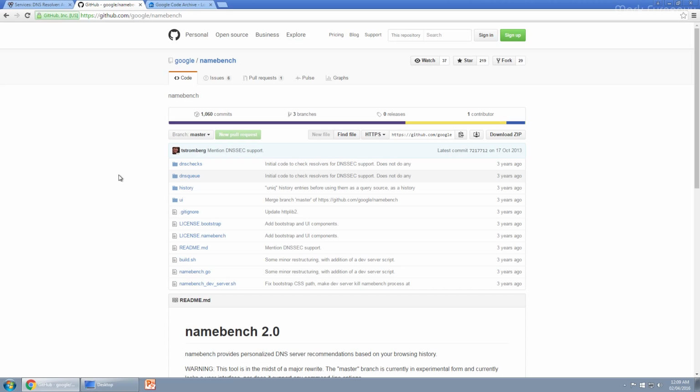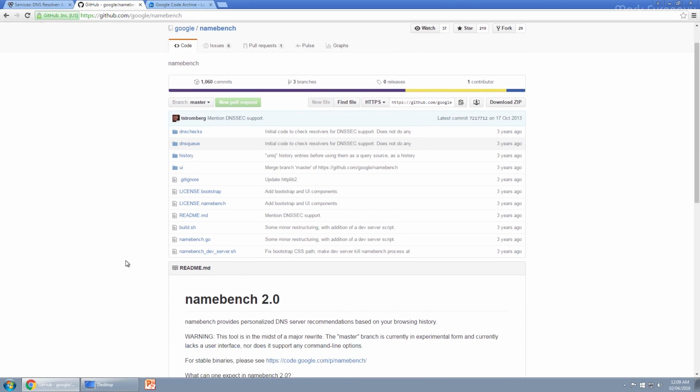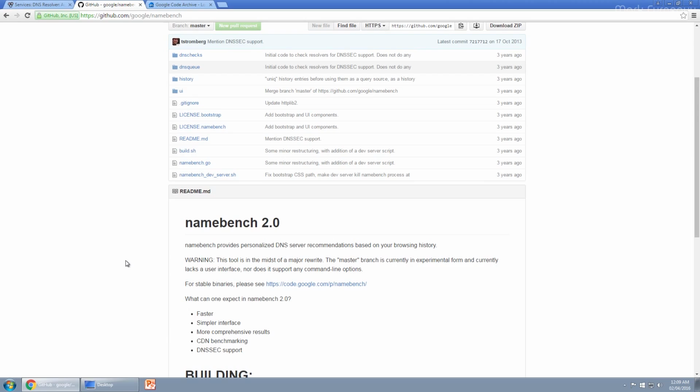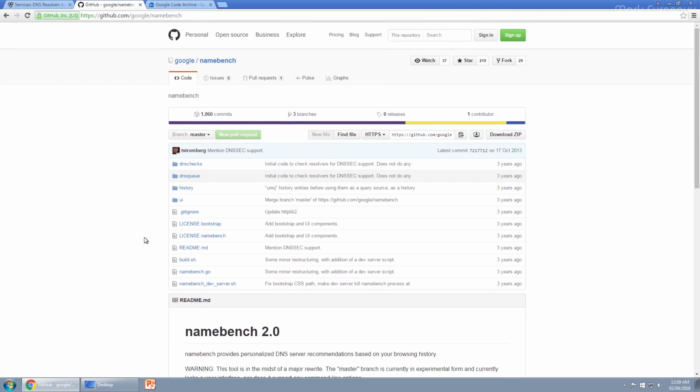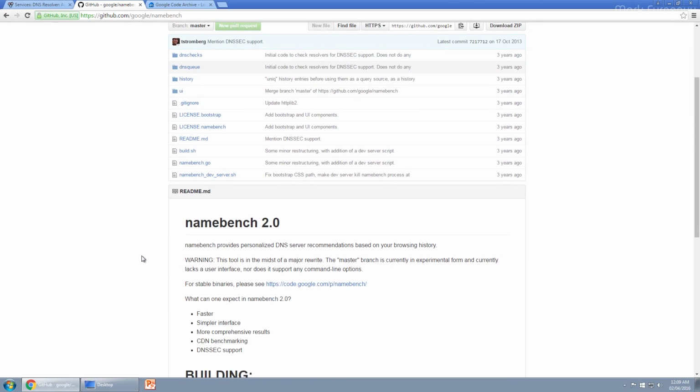Now, Namebench is currently undergoing a massive rewrite for version 2.0, and this is being done by Google. Right now, Namebench 2.0 is quite difficult to use because you have to set up a build environment for it and everything like that. It's not easy to use really at all. So I generally use the old legacy version 1.3, which is still available on code.google.com.